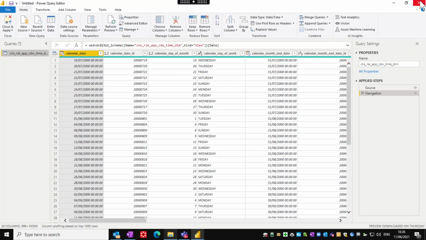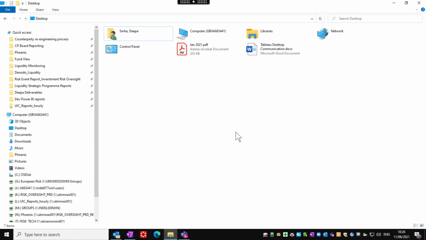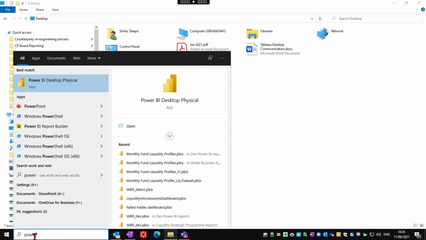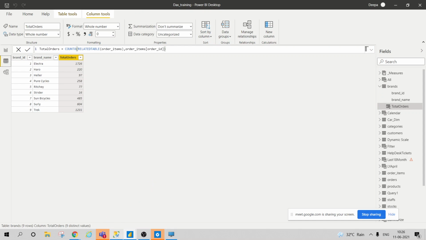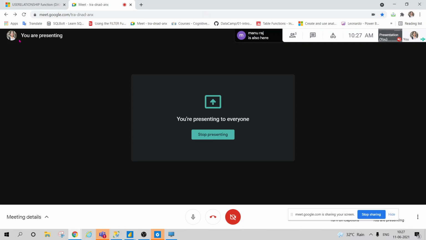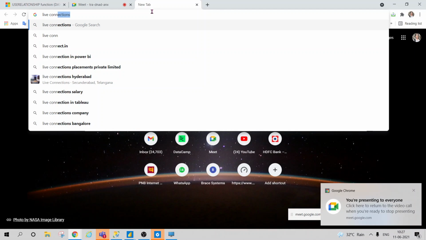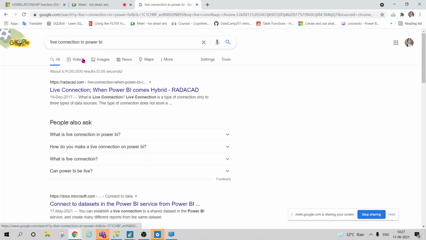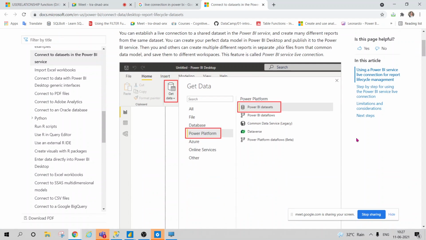The third is the live connection. Okay, so let's try live connection. Live connection, as I said, is when there is already a model data on some workspace, or on your SQL or in your SS tabular model something. So when you are using that, that is called live connection, because then on top of that you do not need to design any modeling thing. So in live connection in Power BI, there is a Power BI platform, Power Platform, where you can use your Power BI data set. Okay, so live connection is that.